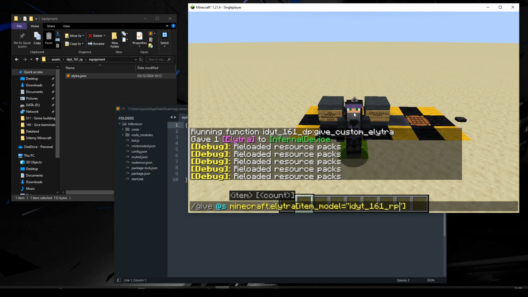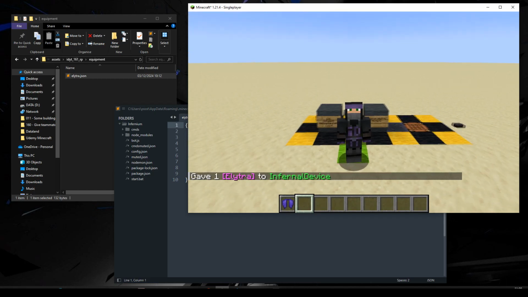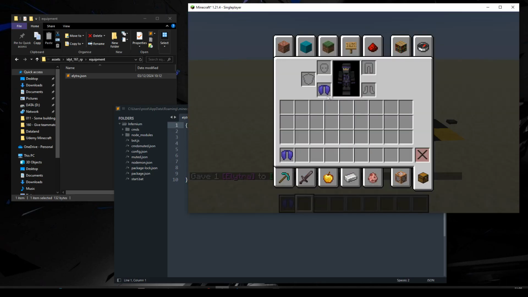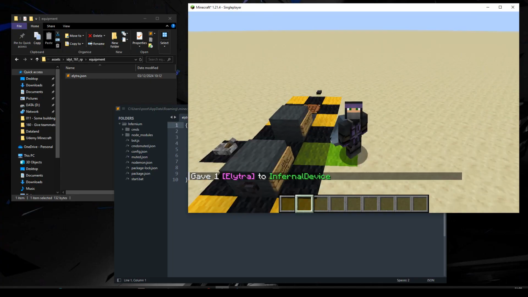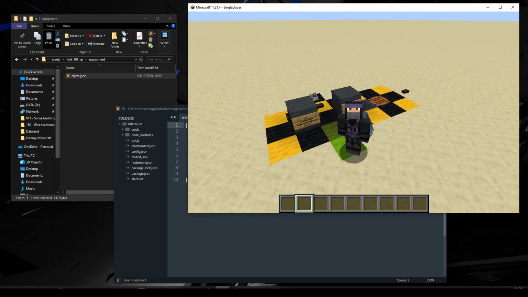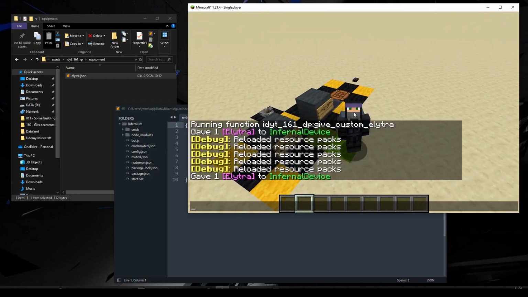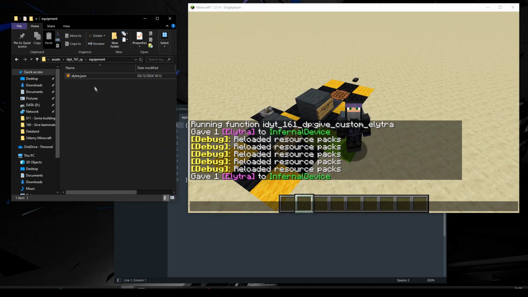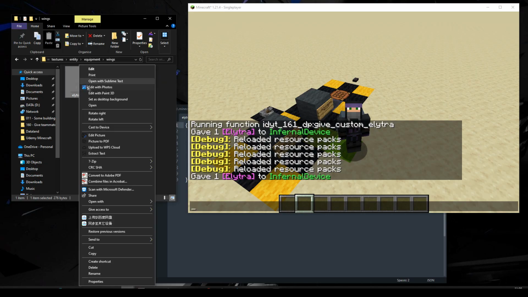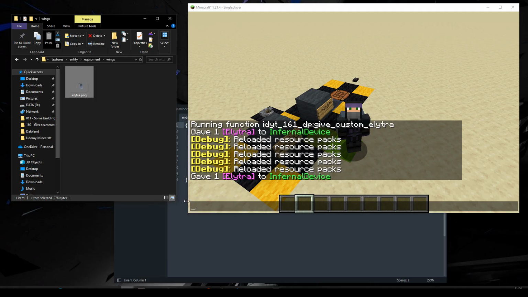IDYT161 RP elytra. Cool, it's purple as we would expect. Let's put it on. Oh, okay. It looks normal, but we haven't gone into textures, entity, equipment, wings. This one looks normal. Let's edit this one. Now you'll see we have another step to do after this as well. But let's edit this one.